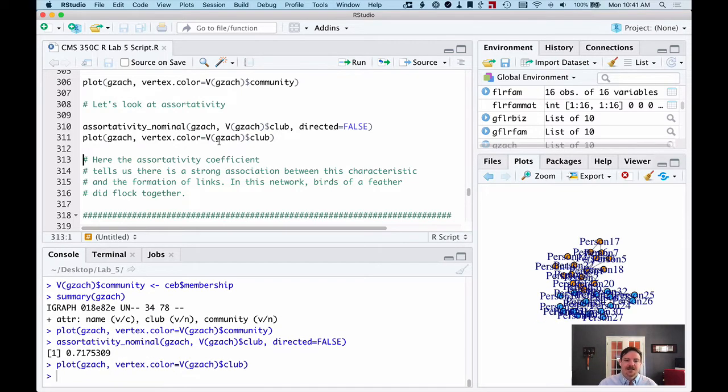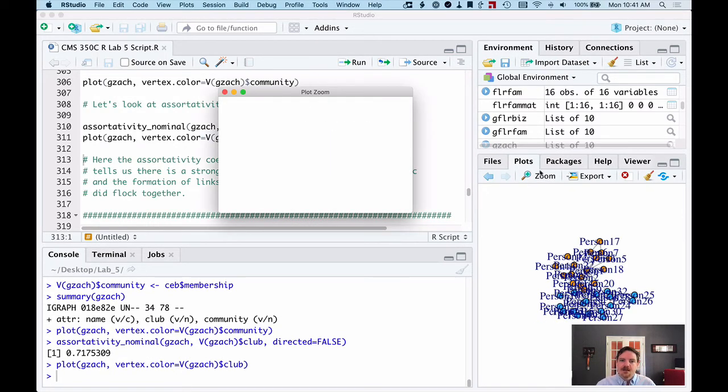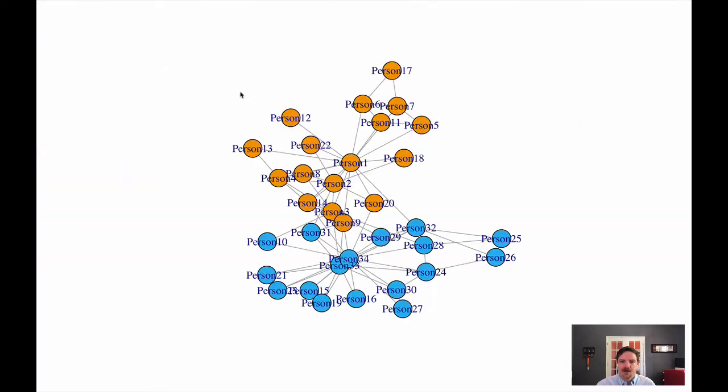And in this case, that's not that surprising, right? The fact that in the karate club there was homophily according to the club that they ultimately ended up in makes sense. And you can even see that just looking at the visual. There are a lot more ties among people who are the same than there are ties across the blue and orange nodes here. But that's what assortativity is.